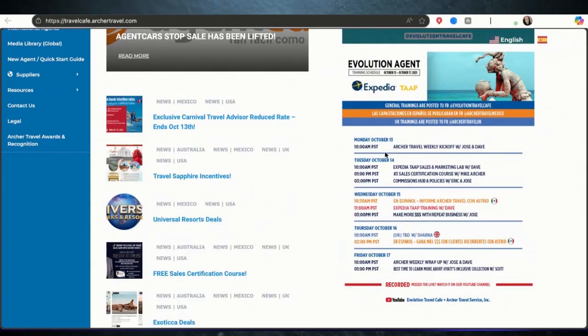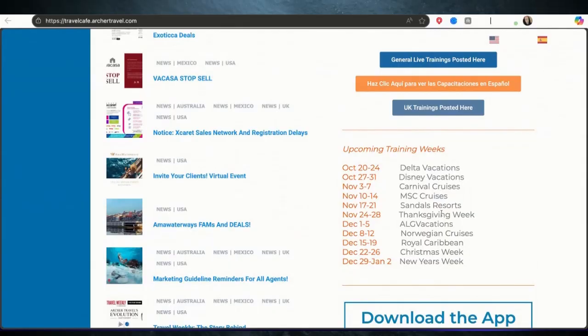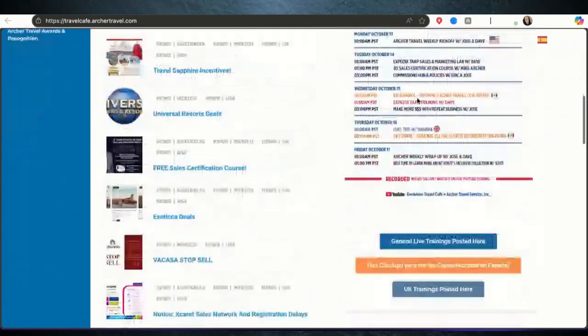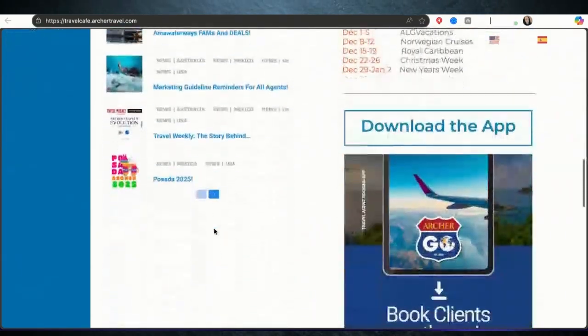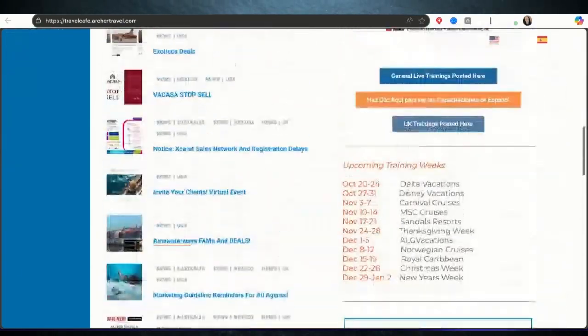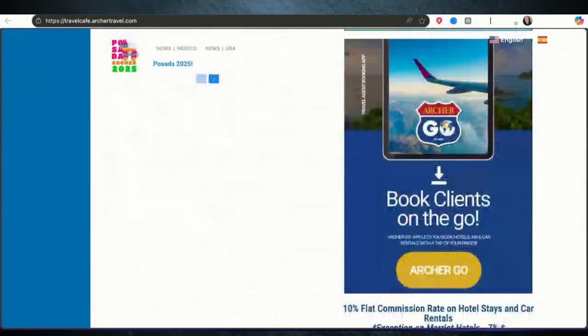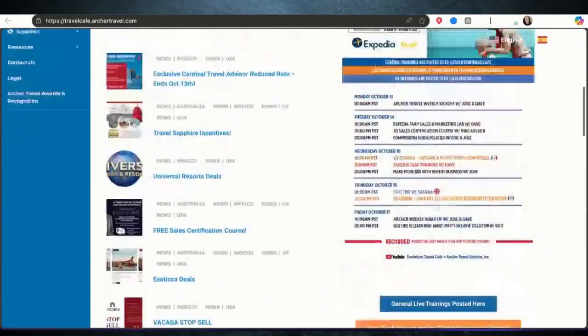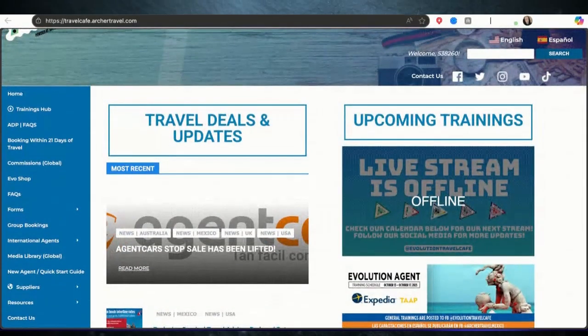This week we have Expedia TAP. They also have the updated coming weeks. So you guys can check that out. And just general live trainings, anything from Archer will be posted. Travel updates here that you can check on. And as well, they also... All right, so make sure that you guys always come in here and check this out whenever you need to.